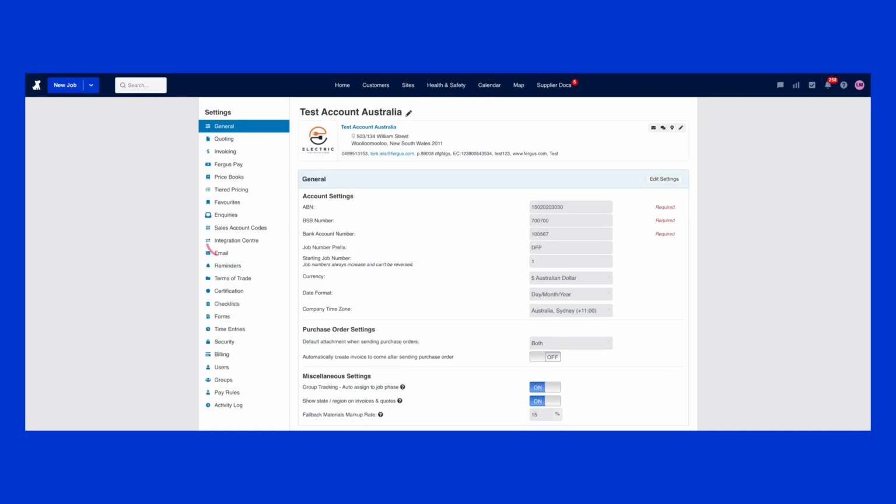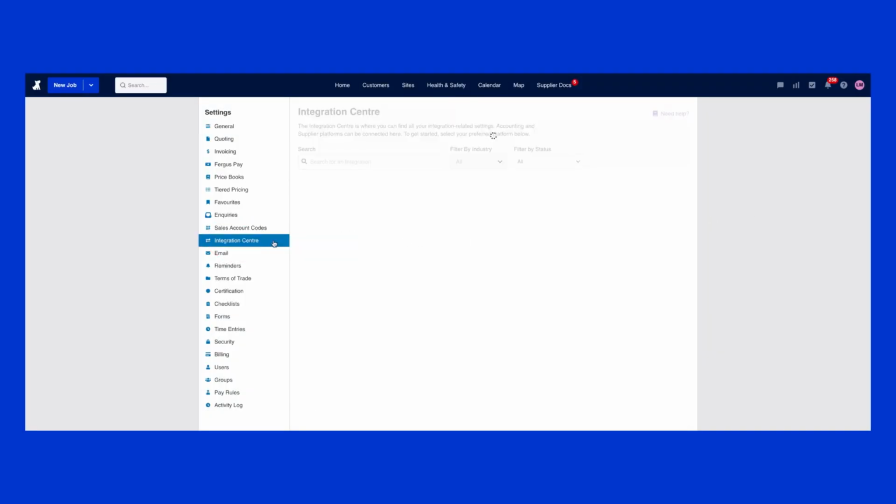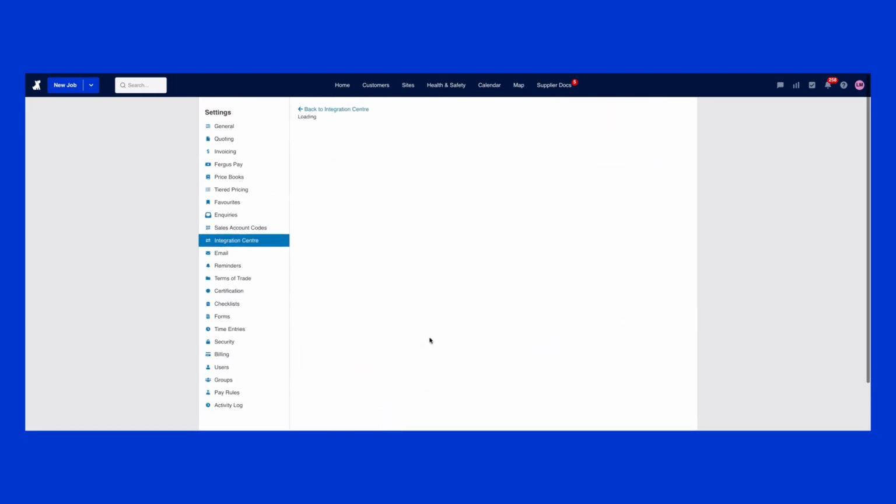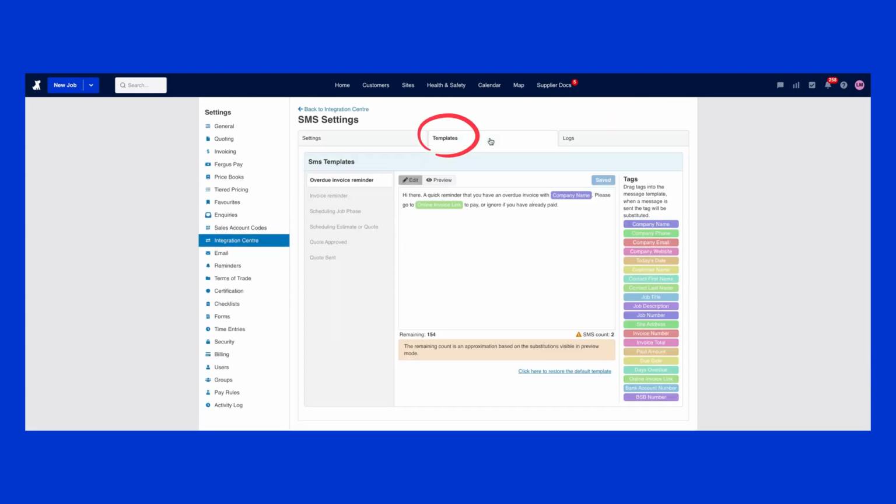To find these, go to the Integration Center in the Settings menu on the left and scroll down to the SMS Integration section. Once inside, click the Templates tab in the middle and you're ready to start editing. The process for editing SMS templates is nearly the same as for emails. You can type or delete text directly in the box and drag and drop tags where needed.